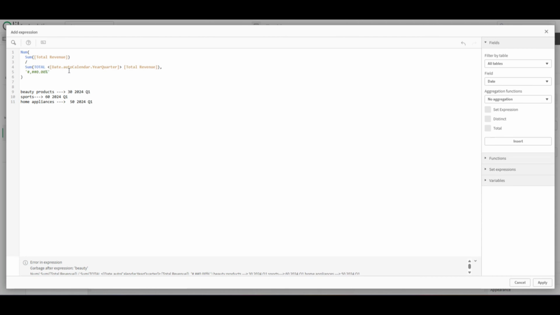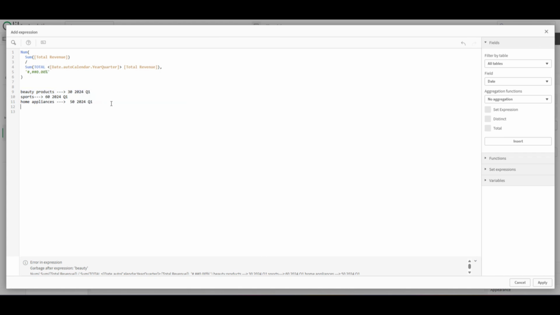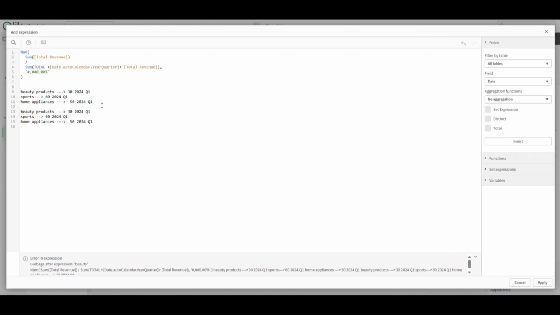So what this is saying, and then let's say, to make it make more sense, if I copy this, in Q2, I'm going to slightly change the variation of our sales. I sold, I don't know, 70 beauty products and 80 sports products.